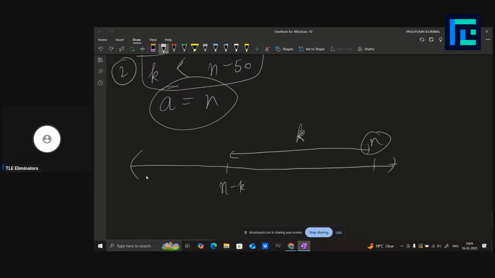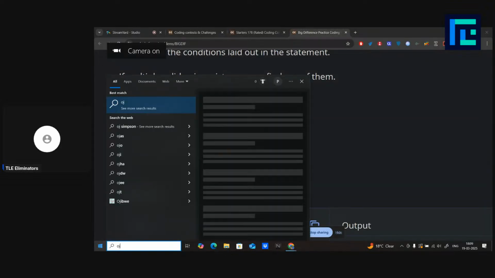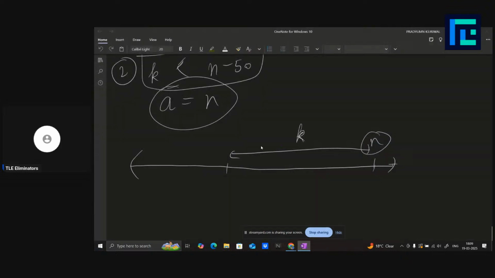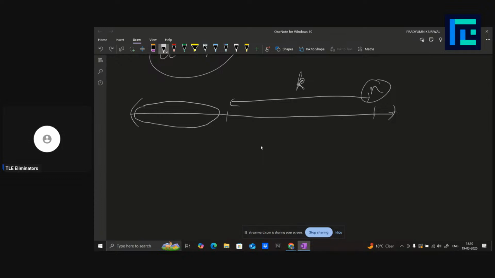So what I want to say is that I am keeping a as n, and I am saying that b can be from 1 up to n minus k, right? Because I want their difference to be at least k. So I'll fix a as n, and I'll search for a b between 1 and n minus k. I'll start from 2 and I'll go forwards until I find a number coprime to a, or n.